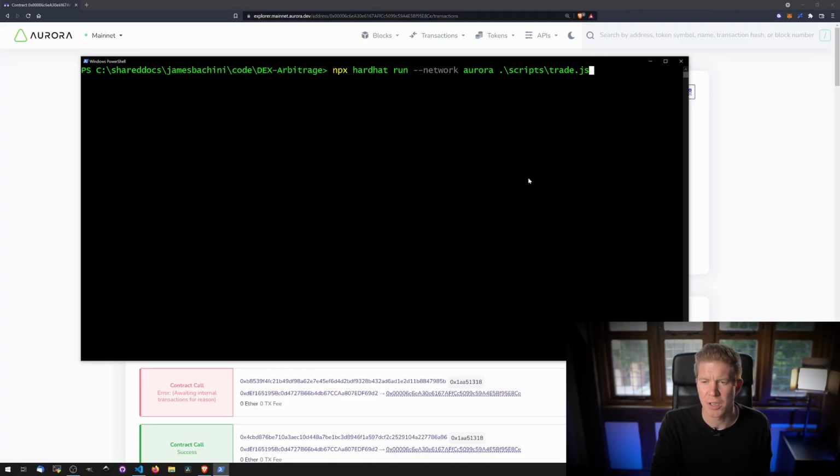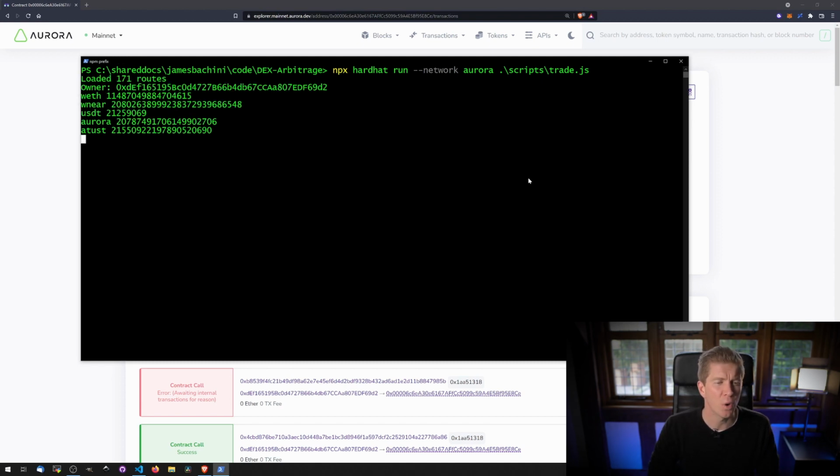So without further ado, let's go ahead and run this. We've loaded 171 routes, we've got our owner wallet there, we've got six different base assets, about $20 in each, and we're now looking for transactions on the network. We're looking for opportunities to do this arbitrage trade where it's got a chance of being profitable. Let's come back once it's found a profitable trade.